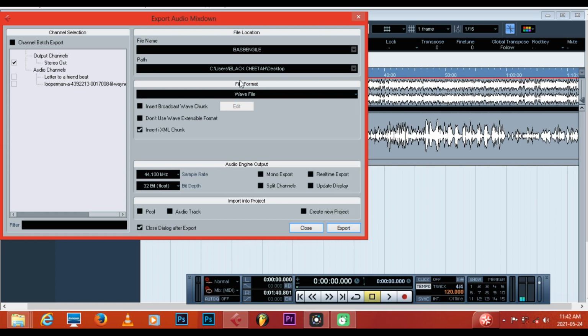So yeah, guys, that's all I got for you for today: how to export your song professionally from Cubase 5, and how to export vocals from Cubase 5.